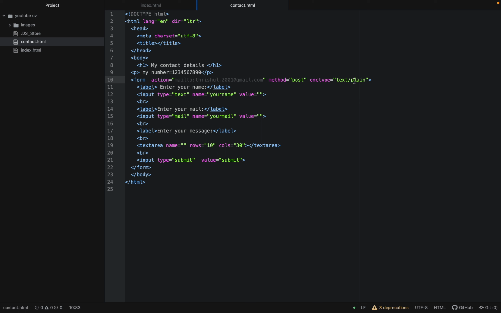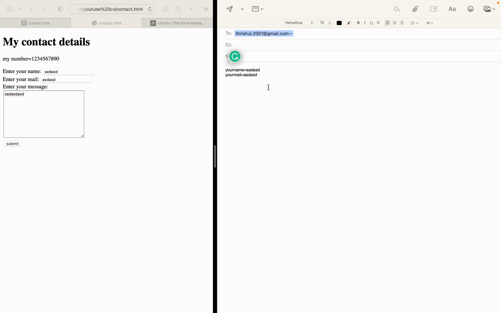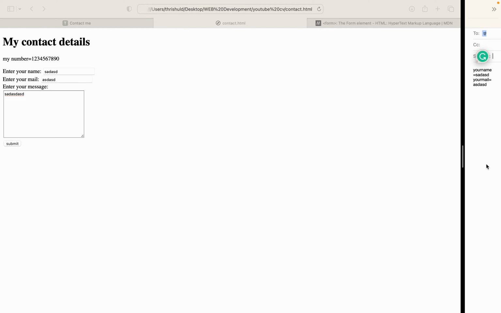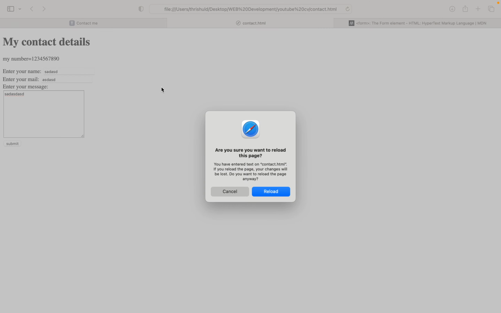If I don't include that, let me show you what happens. Your name acts as a variable, so the variable enter your name equals asd. That's what you have entered here. Okay, this is a bit confusing, let me try again. Let me close that one and refresh.